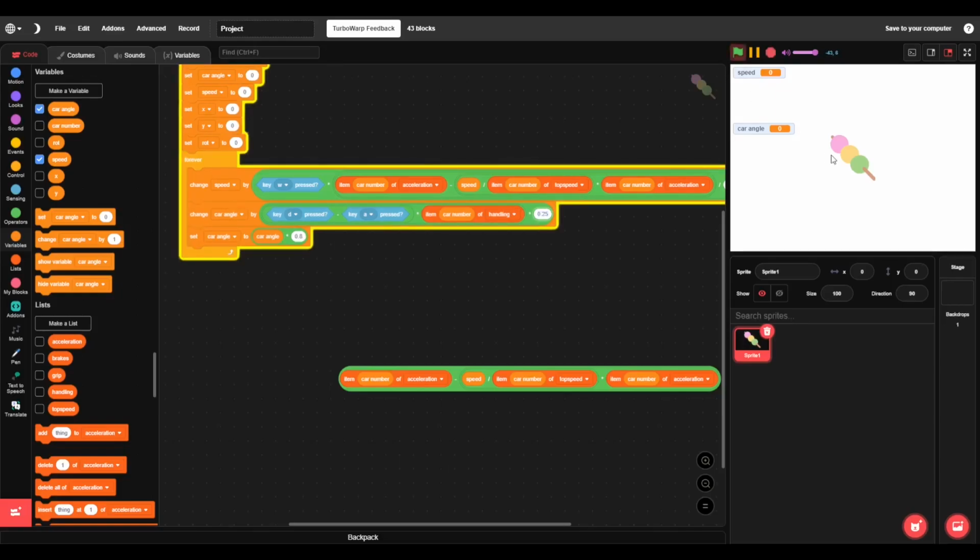And now, if I press D, it should go up to 5, the car angle. And if I release it, it should somewhat slowly go back to 0 again. Same goes if I press A. If I press A, it's going to be -5, and if I release it again, it's going to be 0. Just like that. And this is how it resets the car's angle again. And if you press both keys at the same time, nothing is going to happen.